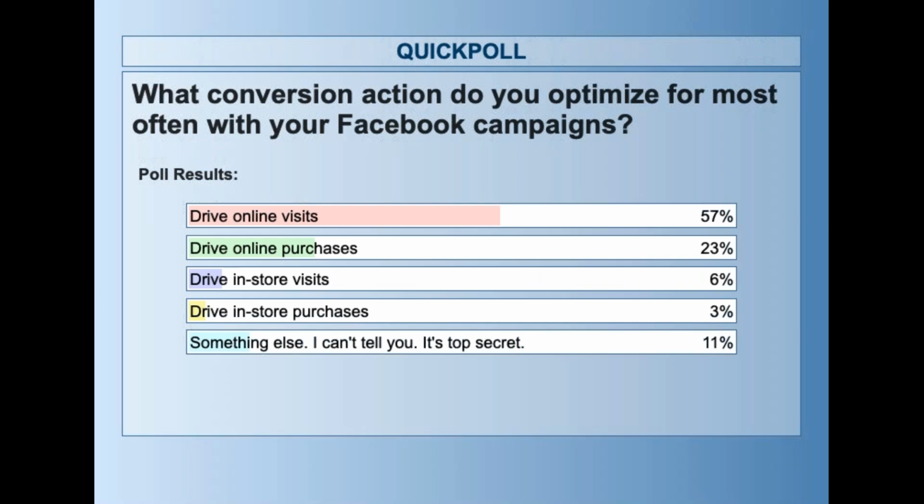And then, wow, we've got 11% who have a secret. Ooh, interesting. I want to know the secret. Yeah, right. Well, they're not going to tell us. I know, now it's a secret, seriously, right? Bummer.